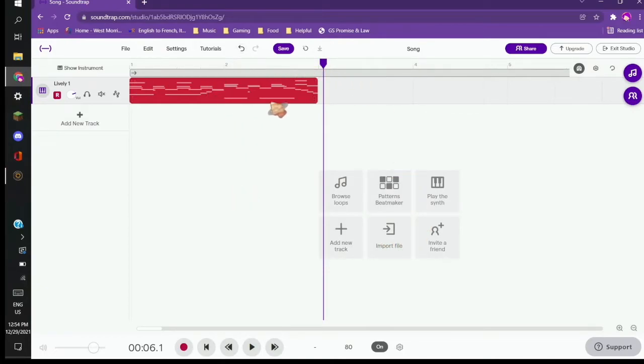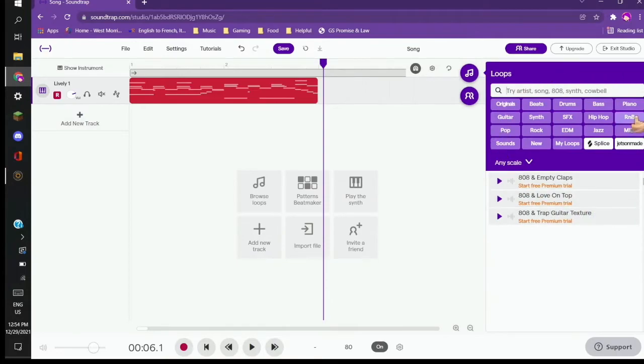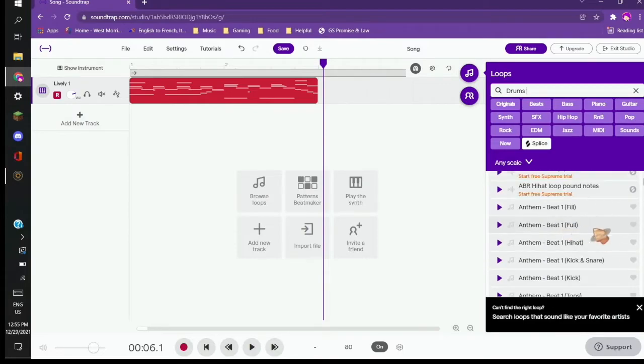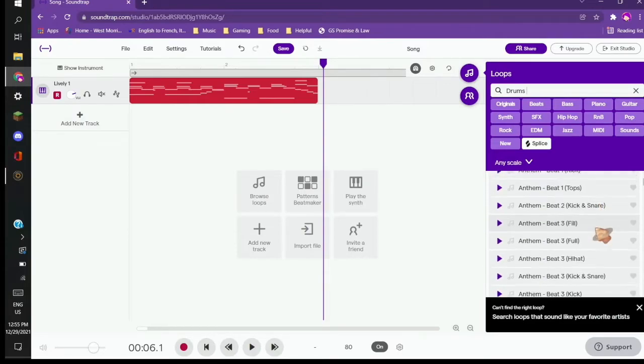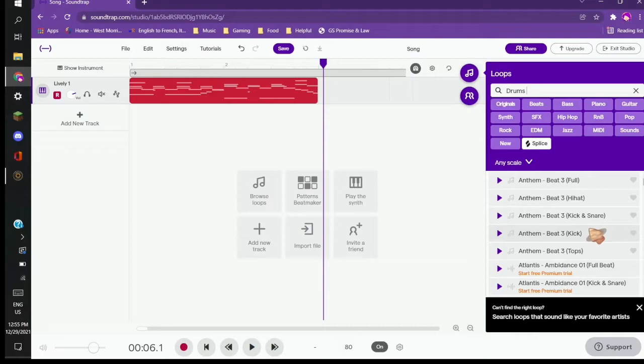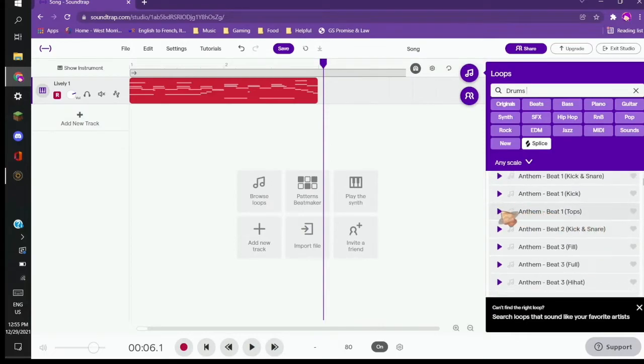And so we have something that we created ourselves, but another thing that Soundtrap has is a loops library. This has a lot of different pre-made audio that you could use. So let's go back, why don't we go to drums and find some drum loops. There are a lot of different options, and later there will be suggestions once you start adding loops. But let's just go with something simple. Let's listen to this anthem beat here.